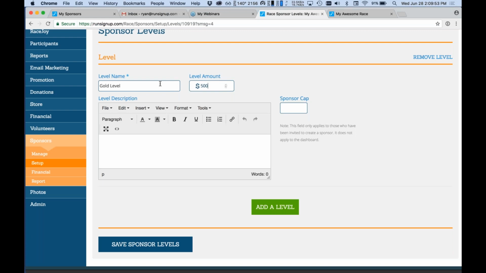This dollar amount is not publicly visible to the race page. This is just more for internal notes, as well as if you wanted to invite sponsors to create their sponsor later, they will want to know this information if they're trying to set up a sponsor, but we'll get into that a little bit later. And from here, again, you can use the what you see is what you get editor to try to add some formatting and make this pretty. And if you have a cap for, let's say you only have one title sponsor or something like that, you could put that there. We'll leave that as blank for now, though.